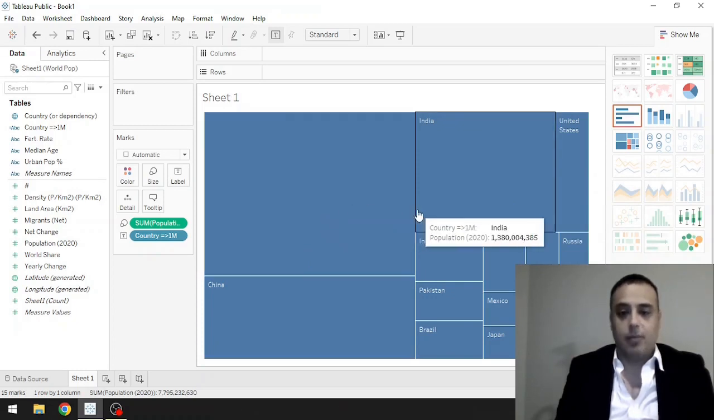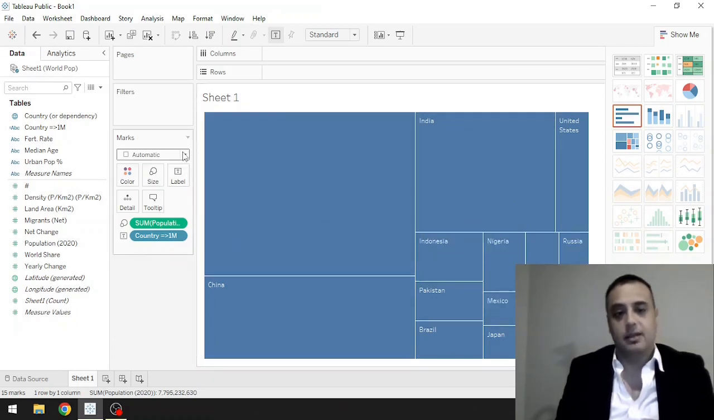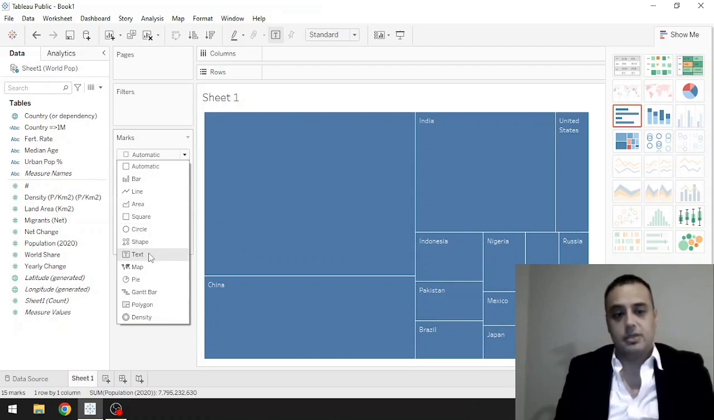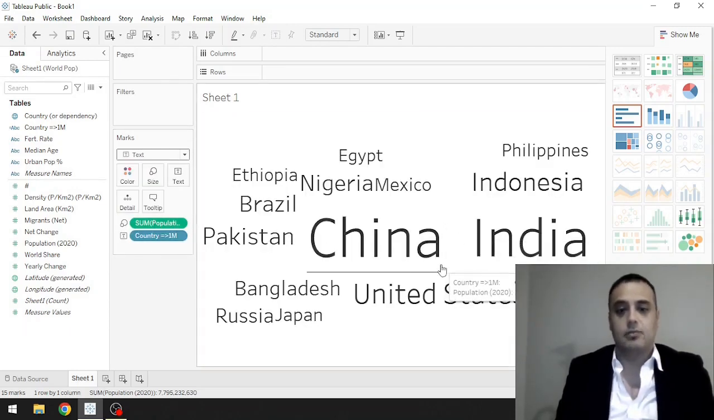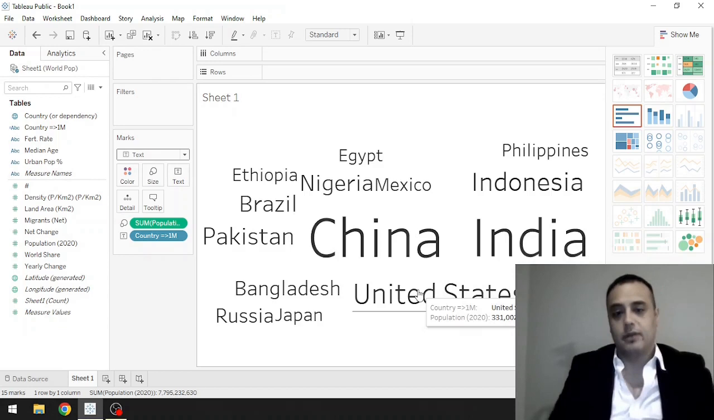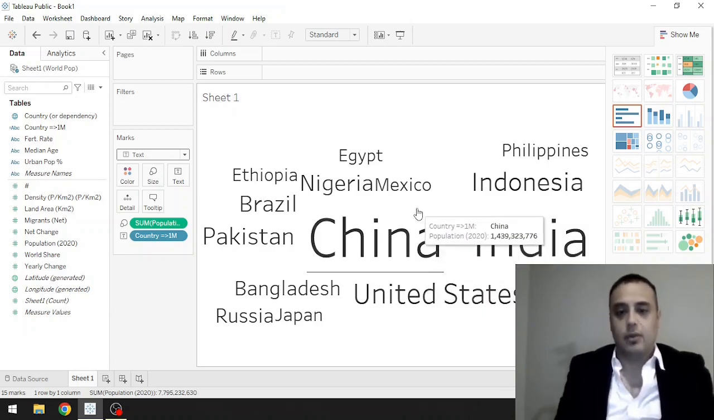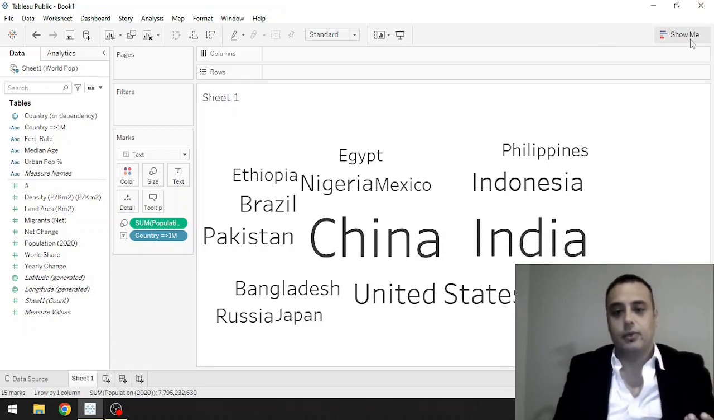And there you go. Now we have the text map or text chart created, but that's not the ideal one that we want. So I'll go ahead and change that to a text. And there you go. Now we have gotten rid of all those clusters of small populated countries. Now we only have our calculation limited to those countries whose population is at 1 million or above.